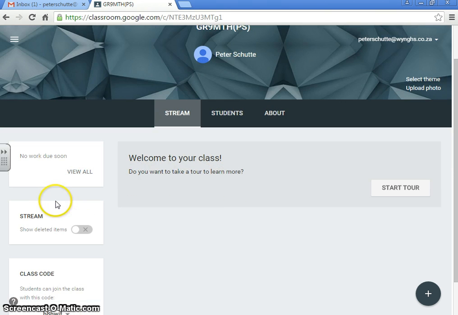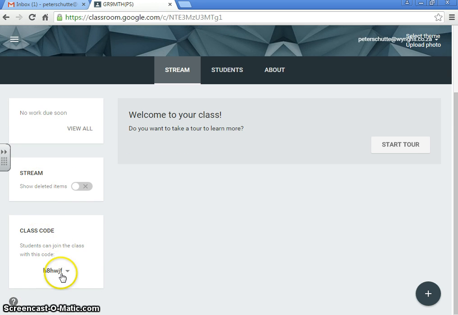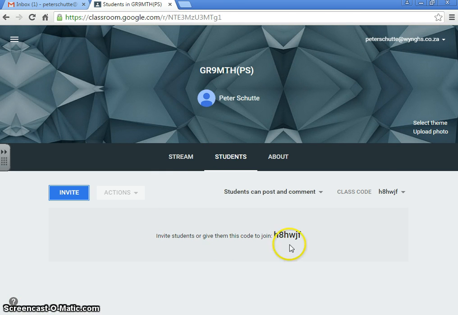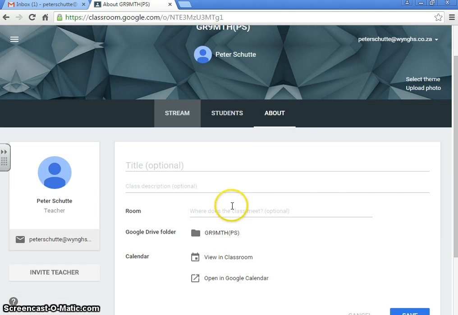I mean, if you look here, there's some information on the left hand side. If you want your kids to join this class, you can use a code, which we're all pretty used to. If you want to know which students are in the class, click on Students, and you can invite them with that code, and you can have statements about this class.